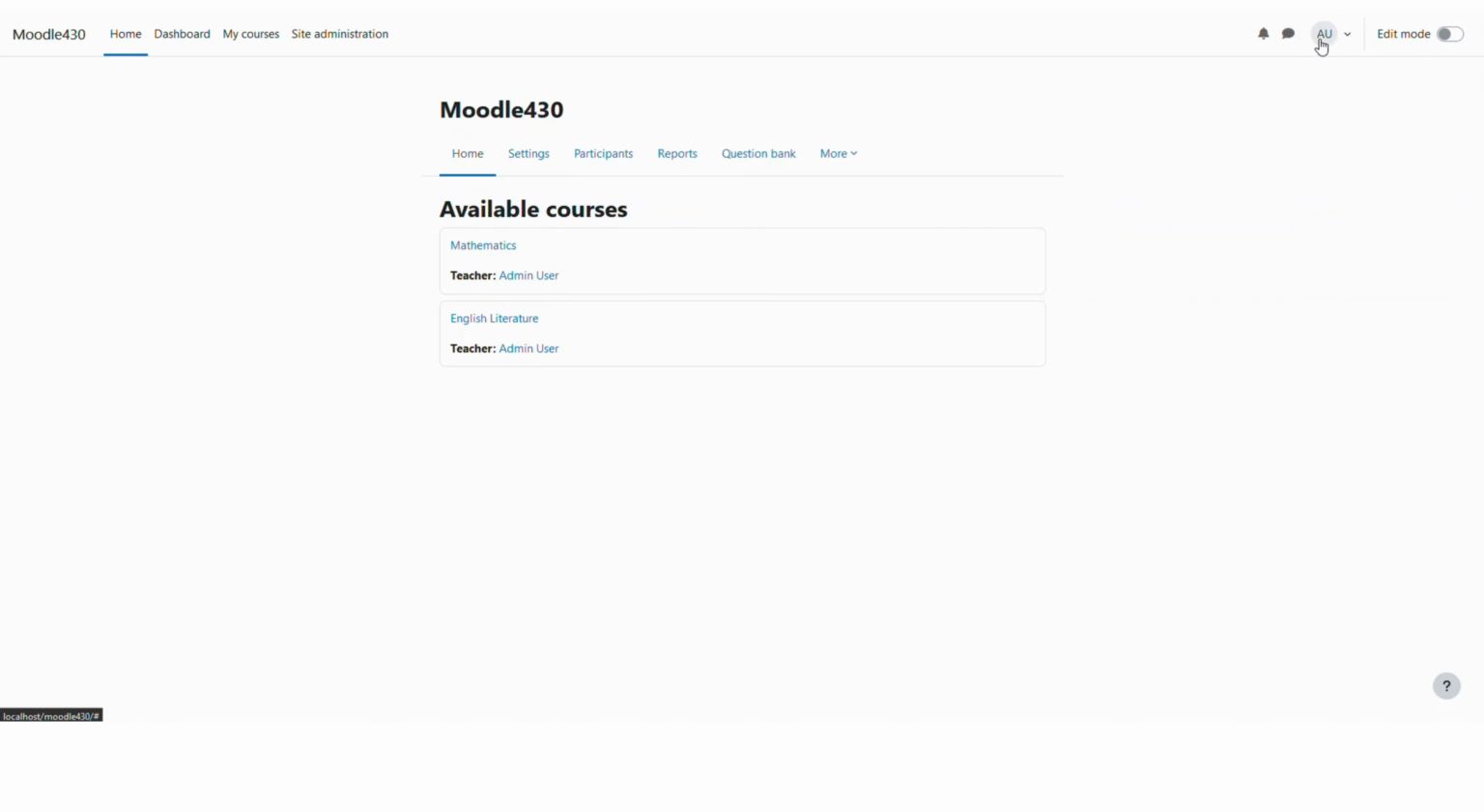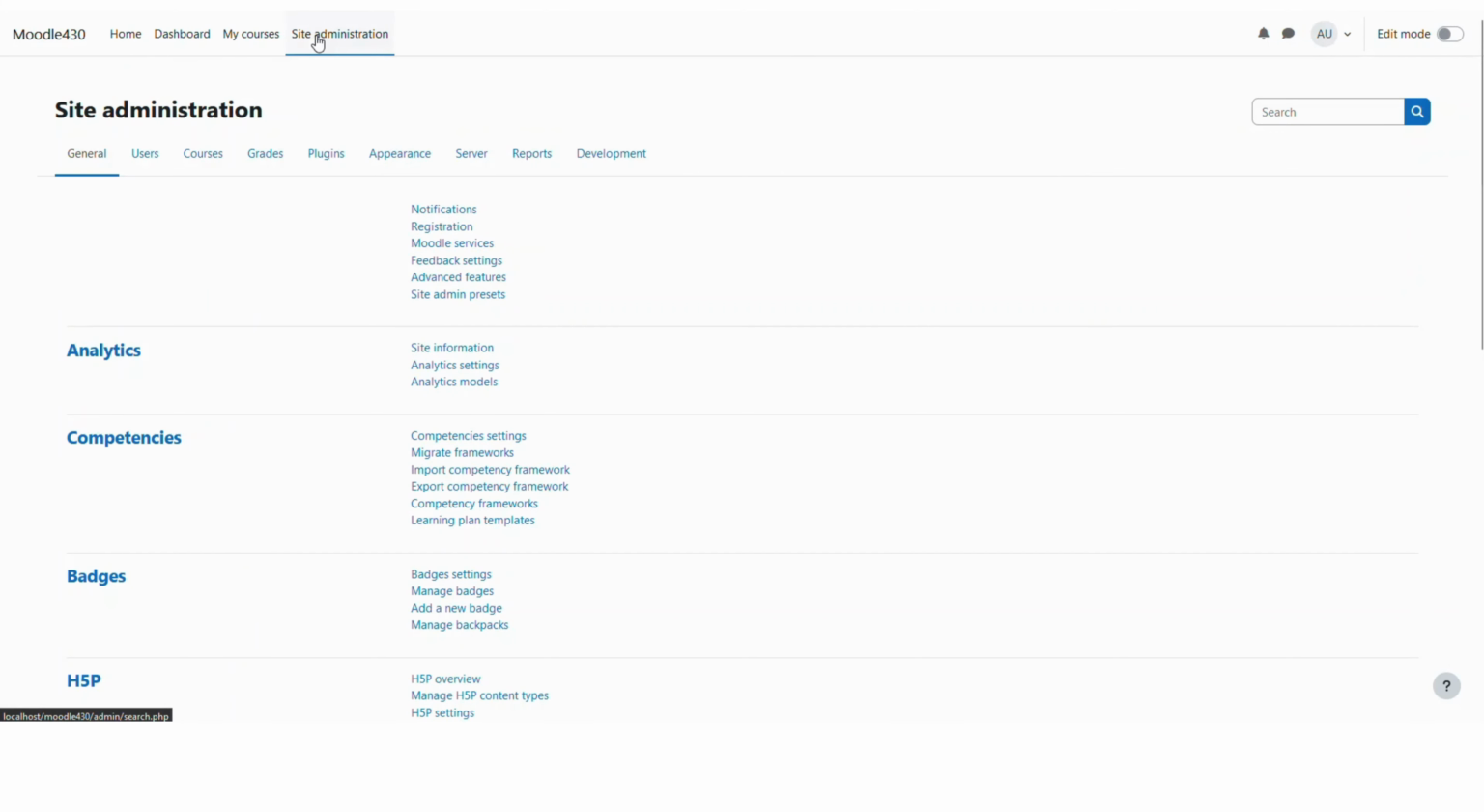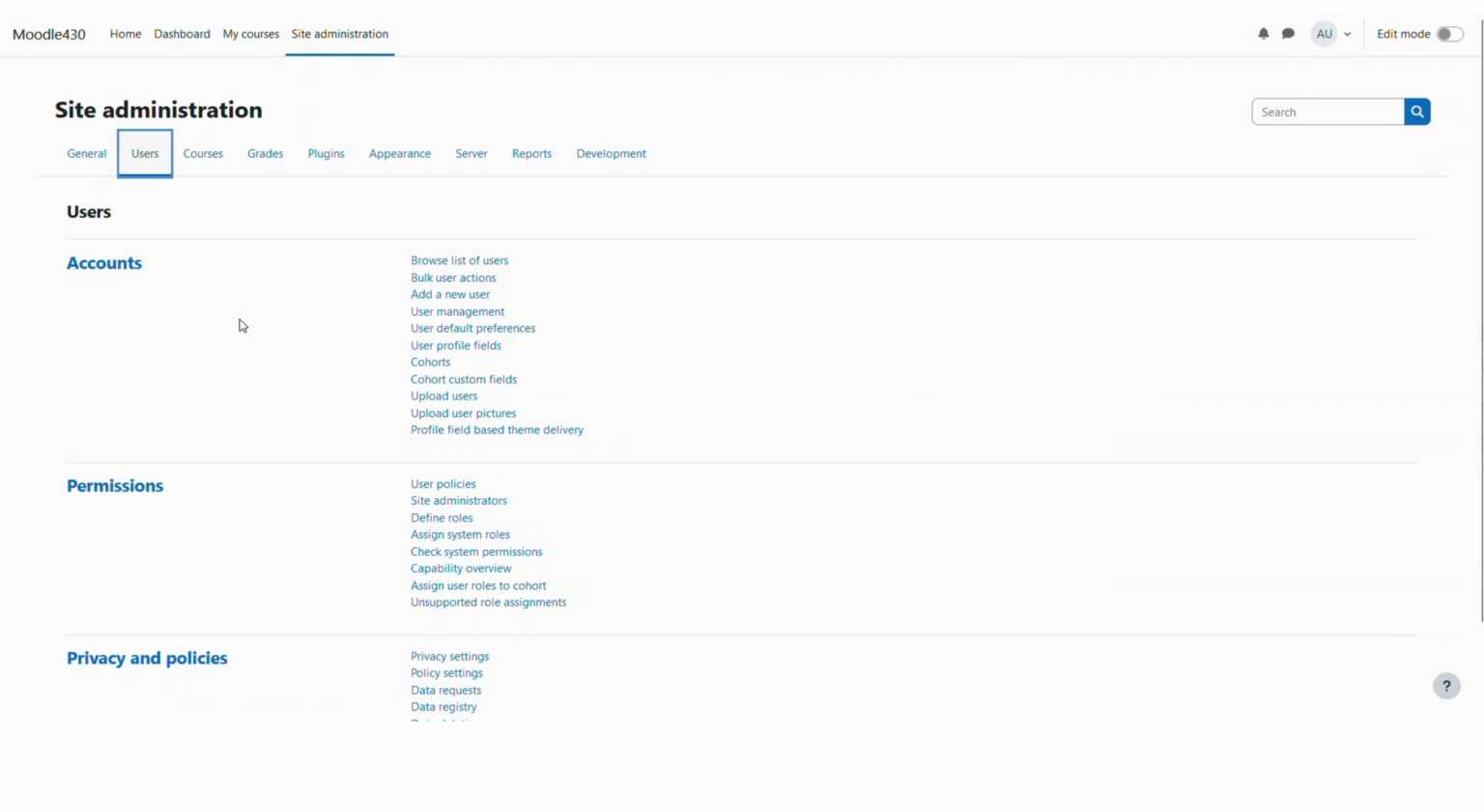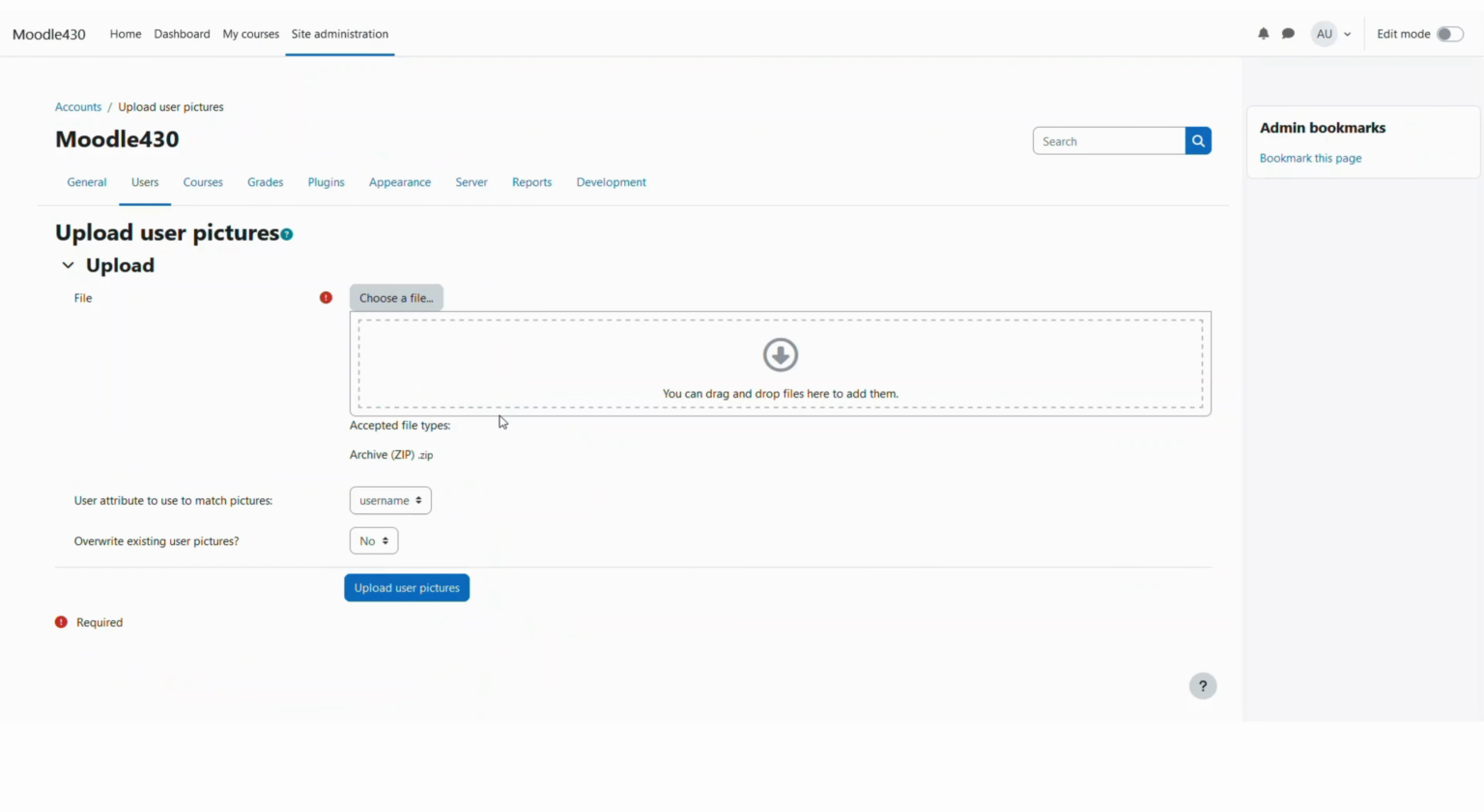And now let me show you how you can upload the user profile pictures of your Moodle users in bulk as a site admin. In order to do that, you need to log into your Moodle site as a site admin and then go to the site admin page and then navigate to the users tab and go to upload user pictures here under the accounts section. So just click on this one.